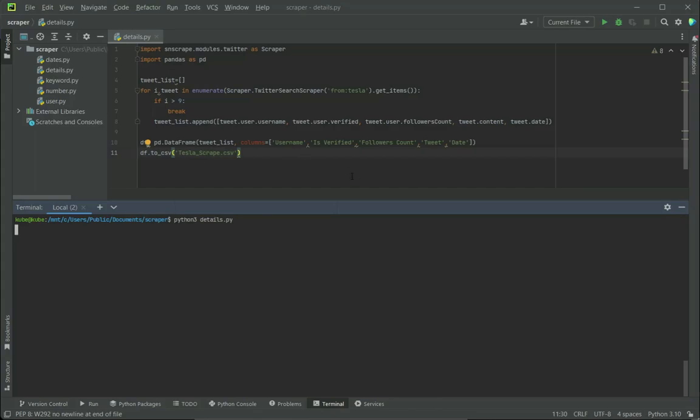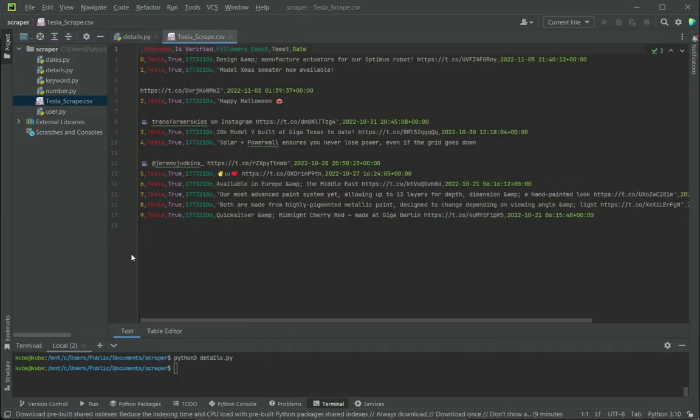Cool. Now let's run this and see what we get. Give it a minute. Cool, it's done. Now if you see here, we now have a Tesla scrape CSV. Let's open that. I just have an extension that does this color coding thing to it so you can read it. So we can see now username. Here are the usernames that you're getting. Is verified. Yes, it is. Followers count. Here it is. Tweet. There it is. Date. There it is. So now you can export this as is. Let's now upload this to a Google Sheet and see what we get.